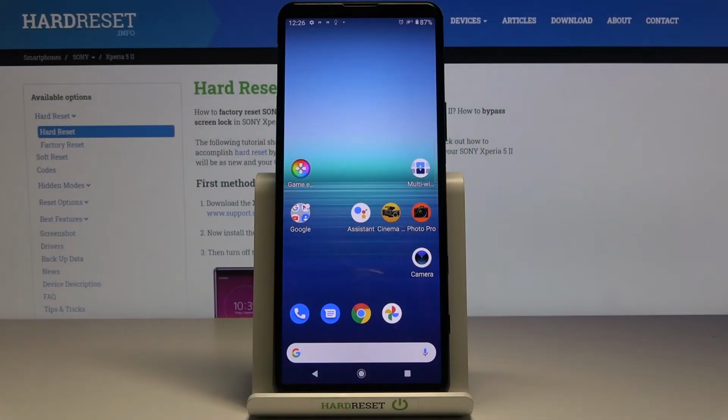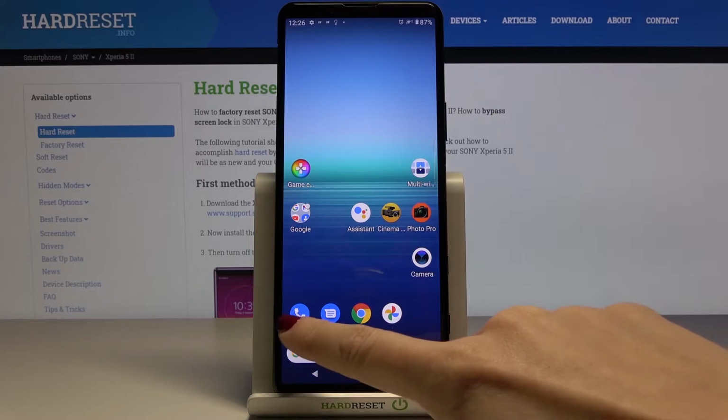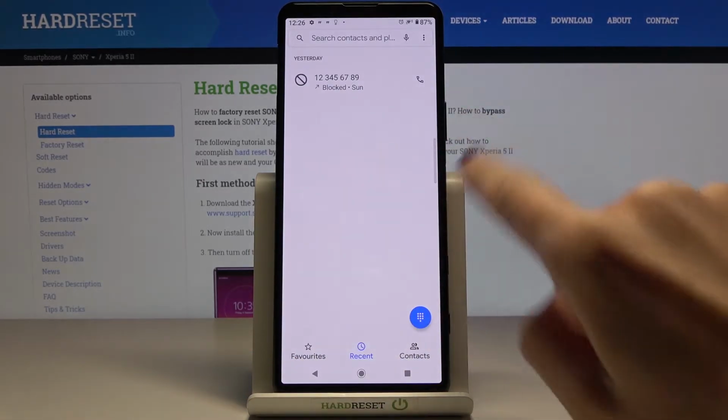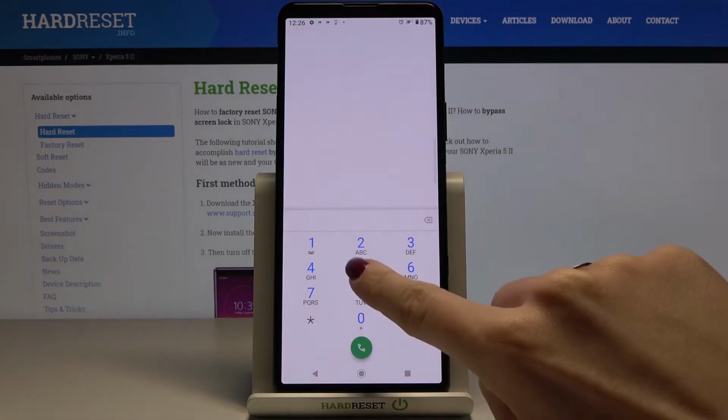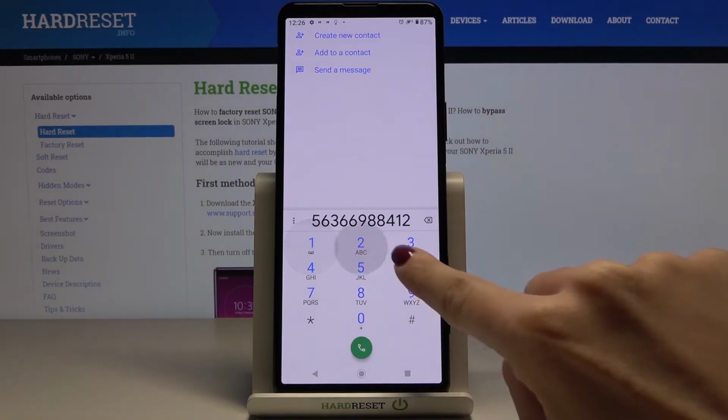In front of me is SONY Xperia 5.2, and let me show you how to change phone dialer sounds on the following device. Actually, how to mute it or activate it. So at first just open your phone dialer, and once you click on keypad, now you can hear the sound.